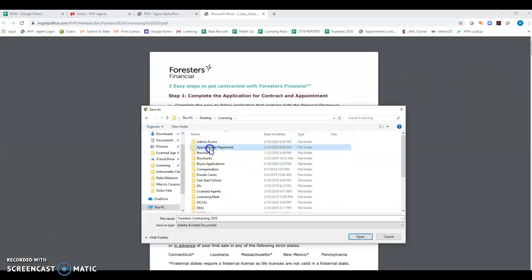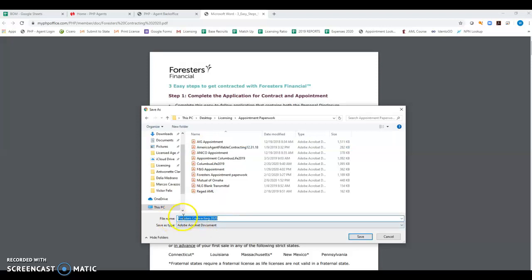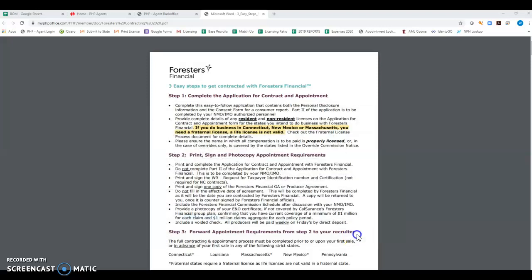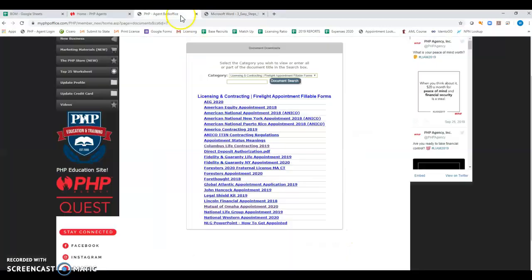What I like to do is stay organized, so I keep it here on the folder, appointment paperwork. There we go, Foresters Contracting 2020. Bam. And then the way that we're going to fill it out will be Acrobat Reader.